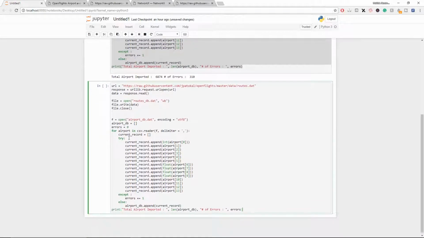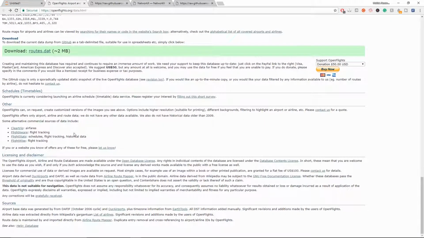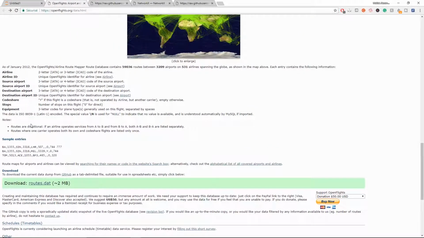Good. Now we don't need the airport DB. We need the file that we created just above, which is called routes DB. The data, we're going to change this. Instead of airport DB, we're going to call it routes DB. Errors stay the same. For every route in the CSV reader, the file reader, let's go ahead and see how many records we have for the route. We have about 0, 1, 2, 3, 4, 5, 6, 7, 8.